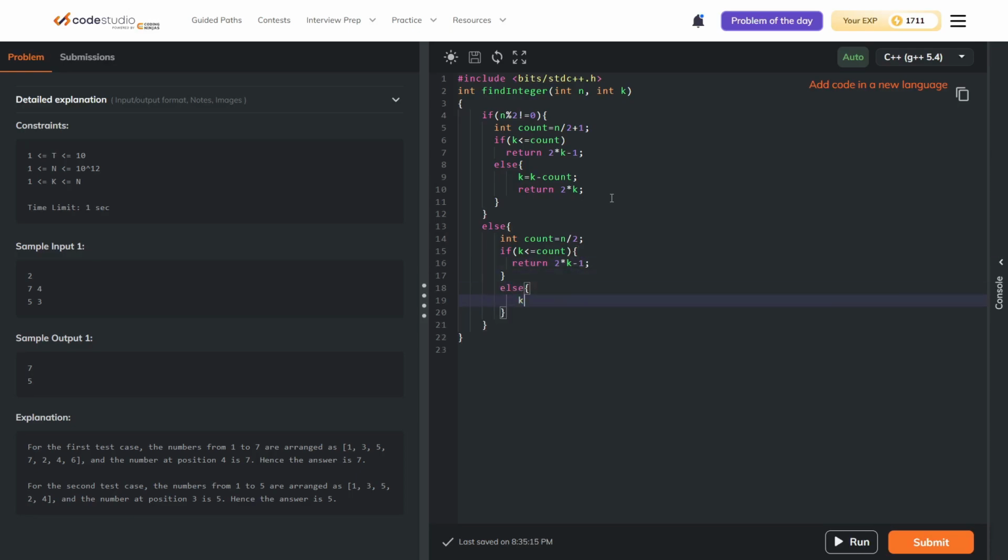Else, we have to adjust k, because this odd range we are excluding, we are starting from the even numbers, so k minus count, and then we have to return simply 2 star k.